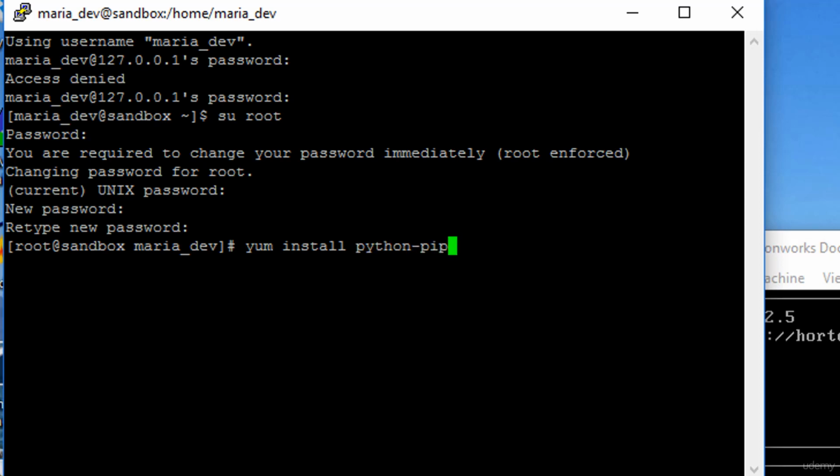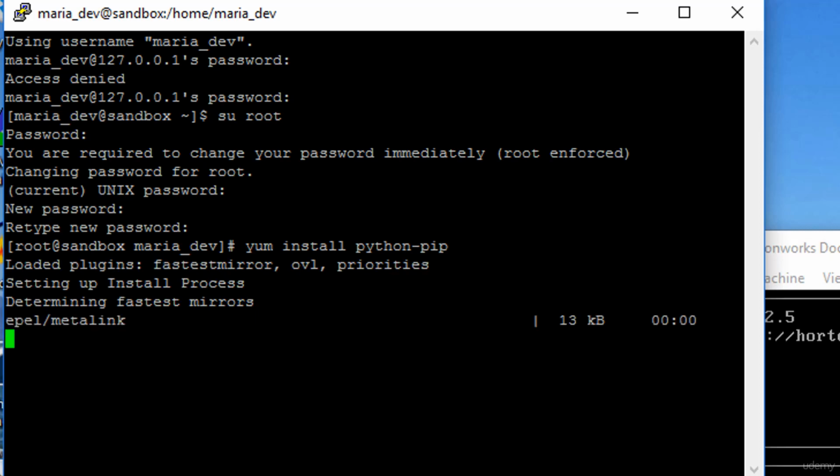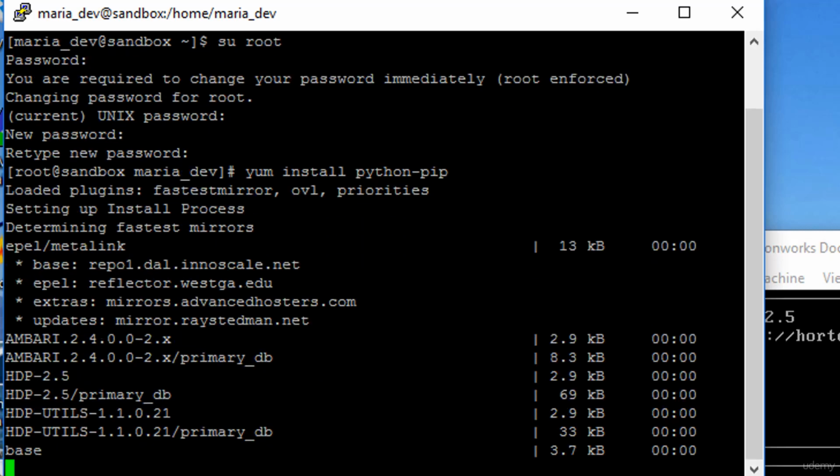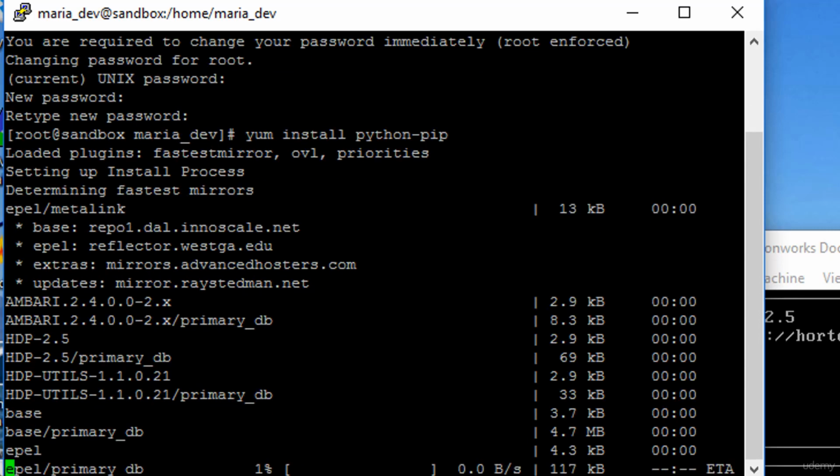And that will go out and install the pip package, which is the utility we'll use for installing add-ons into Python. So before we can install the MRJob package for Python, we first need pip. So let's go get it. Now, depending on the state of your network, this could take a minute or two. So just bear with it.